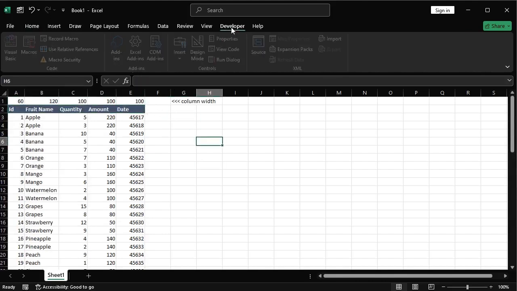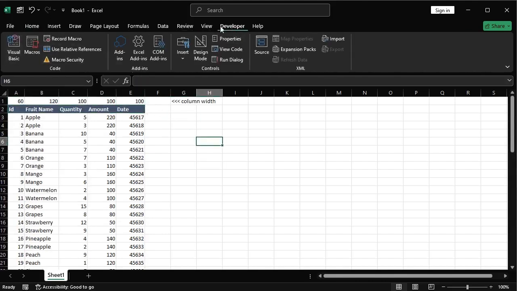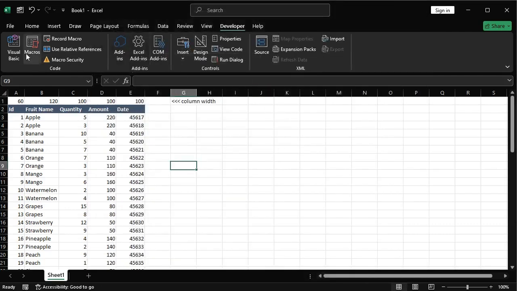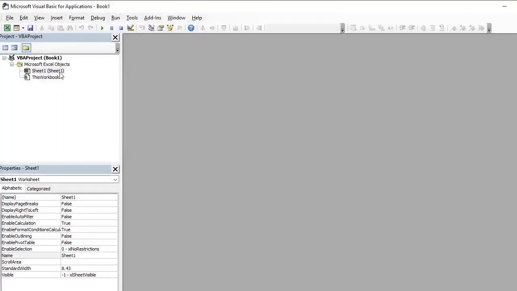First, go to the Developer tab. If you don't have the Developer tab, right-click anywhere on the ribbon, then click Customize the Ribbon. Now make sure to check the Developer tab and click OK. Go to the Developer tab and click on Visual Basic. This will open Visual Basic Editor.